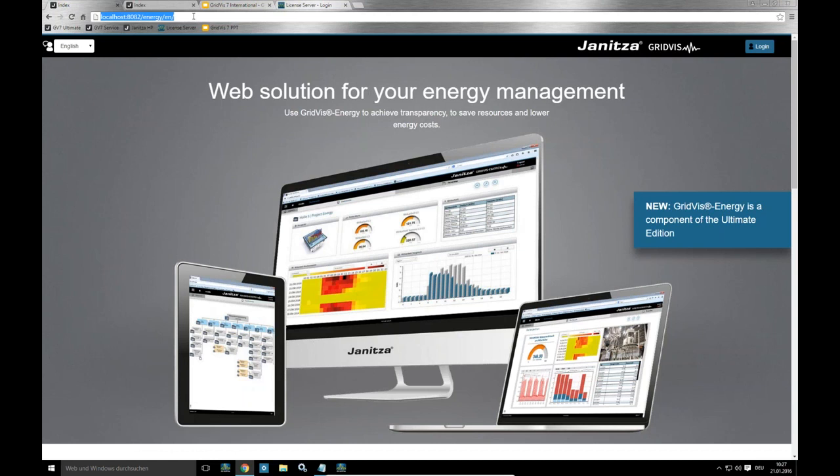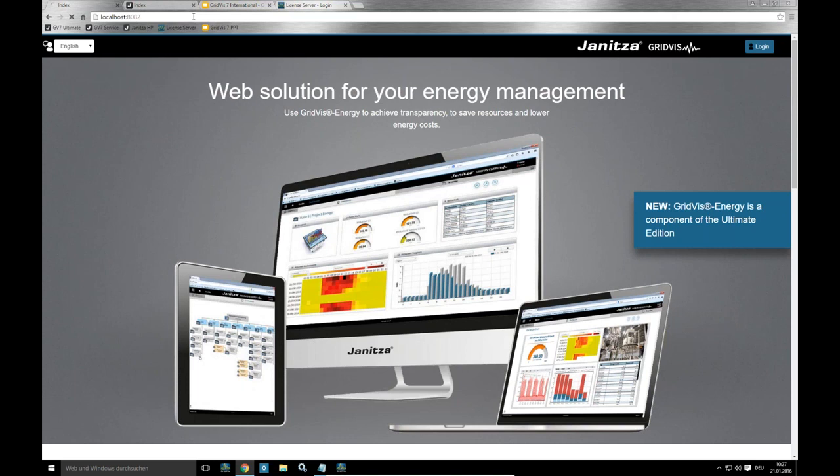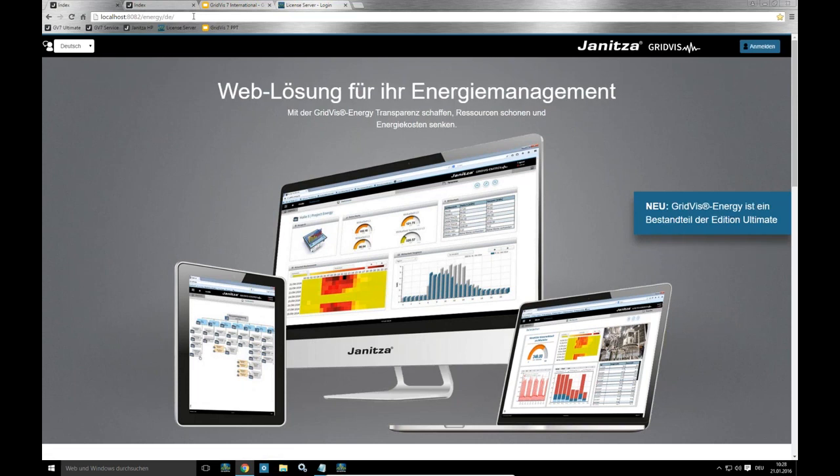You must open a web browser and then you must set localhost and then the port 8082. Normally it's 8080, but in my case it's 8082. The port number you can decide during the installation. In my case it's 8082. Normally it's 8080. Sorry. Okay. If I push enter, then I come to the landing page.